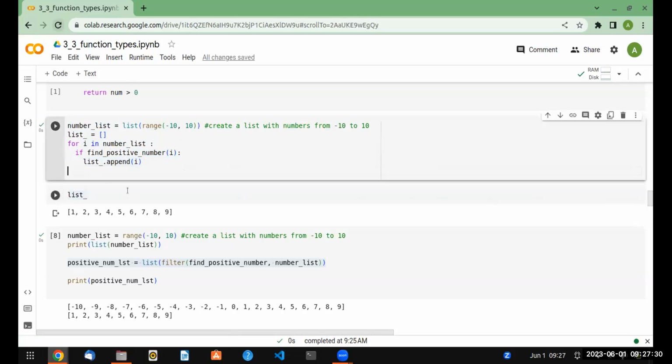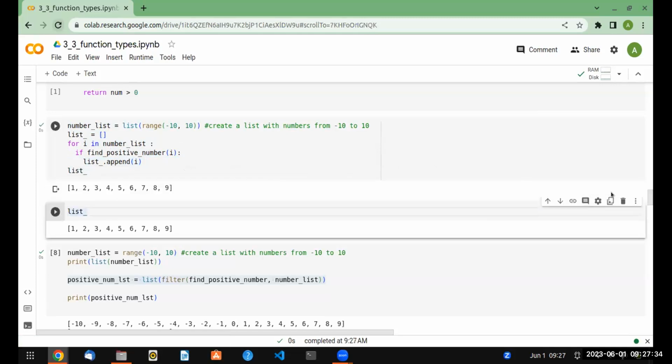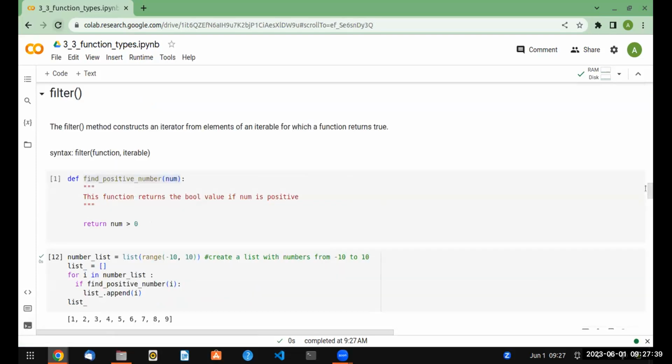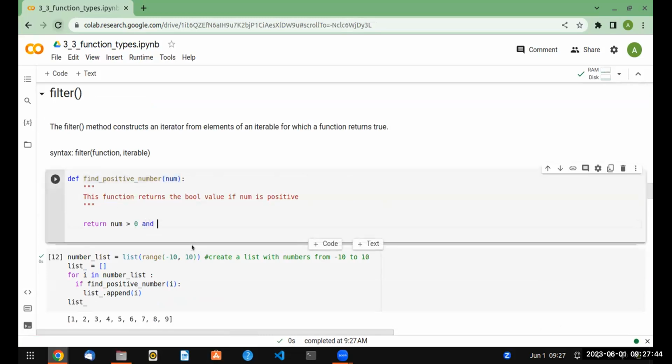Ashish, with the same list, can we find the positive even numbers? Given the positive numbers, instead of that, we can find the positive even numbers, right? Yes. So if we define our function to get only positive numbers, the number should also be divisible by 2. This is also one condition, right?